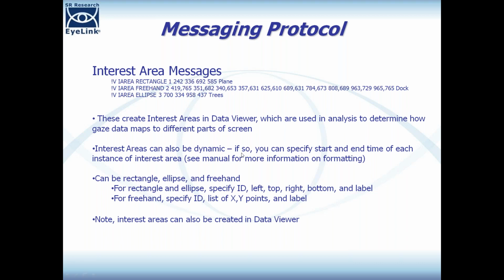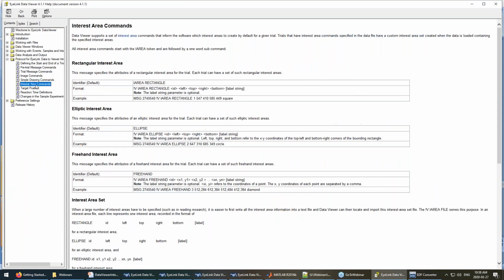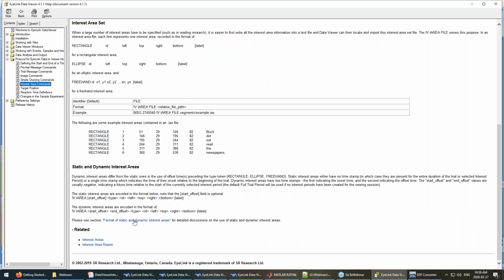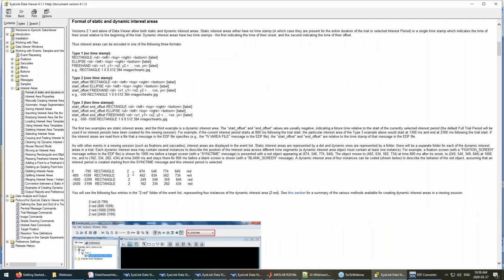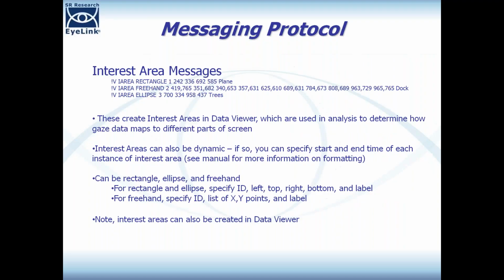Interest areas can also be dynamic, and if so, then you would specify the start and end time of each interest area instance. You can see the manual. There's a section that describes how to do this. Let me quickly show you. If we open up the manual and go to the interest area commands, this describes the basics of the interest area messaging format. If you go down to the bottom, you can click on the format of static and dynamic interest areas, and you can see more information about dynamic interest areas here.